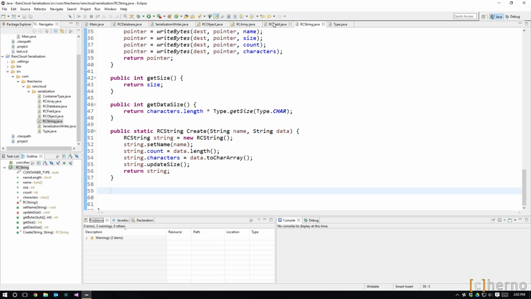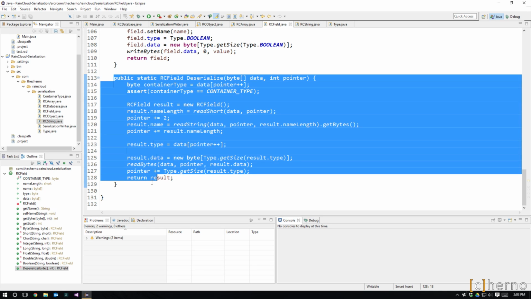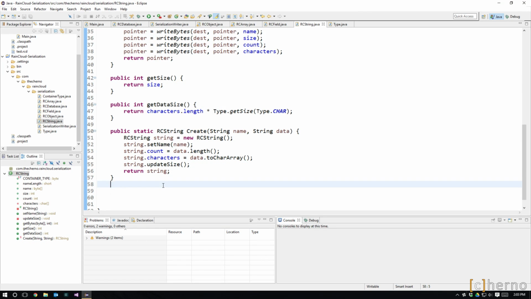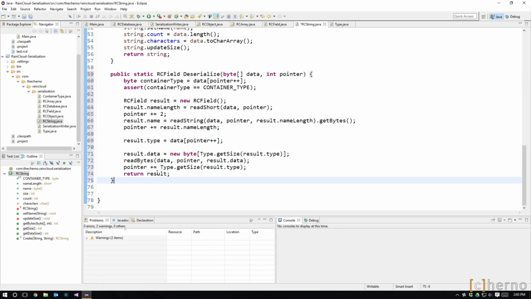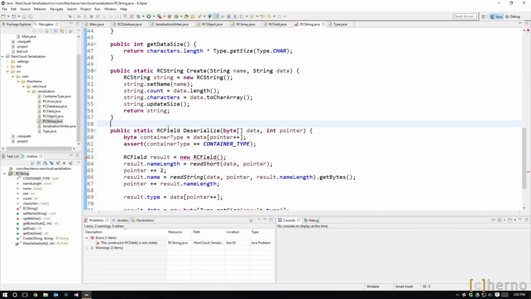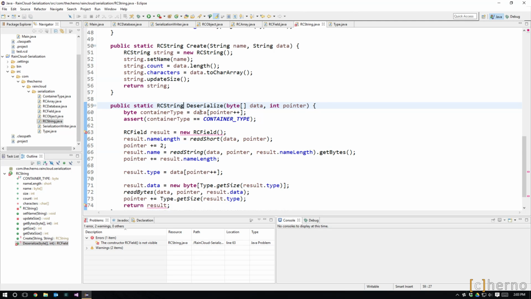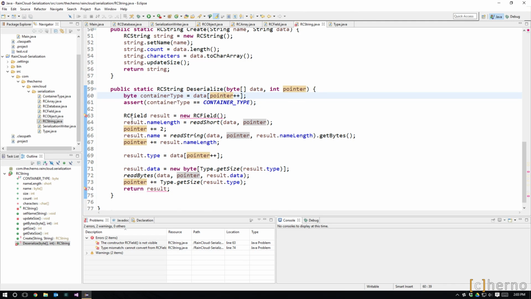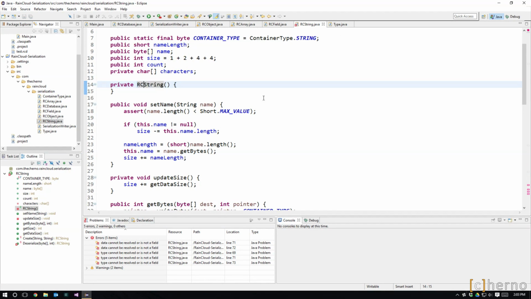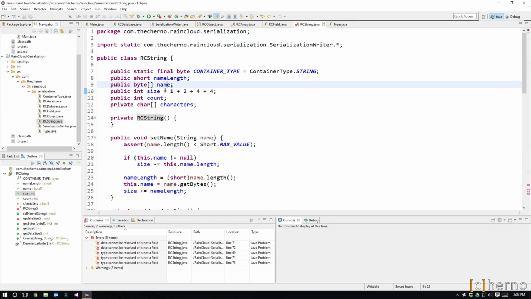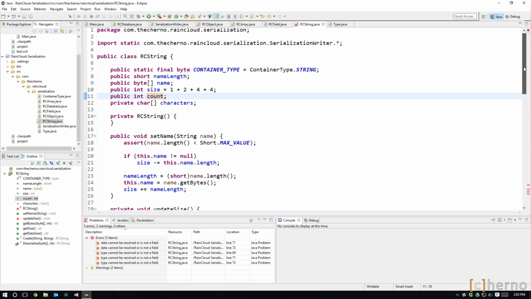Well, glad you asked. Let's go back to field and steal that definition. It's a bit shorter than the one that we have in array. So let's return an RC string. Again, we'll just make sure that container type checks out. Then we'll create an RC string. Good, we've got a private constructor. So let's look at this. Really, we just have the name, and then we have the size, count, and characters.